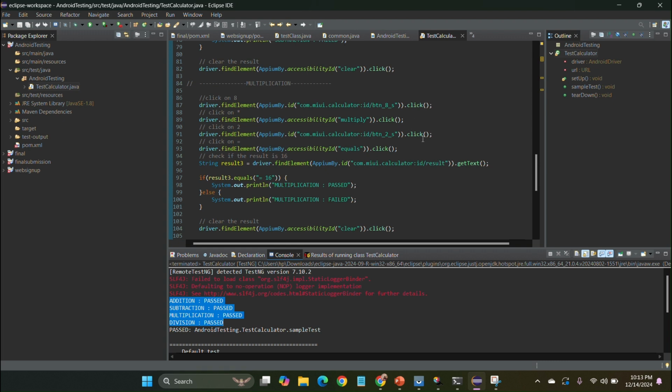Tools like Appium Inspector played a crucial role in locating UI elements efficiently, as we have seen, simplifying the test development process. That was it for today's tutorial.